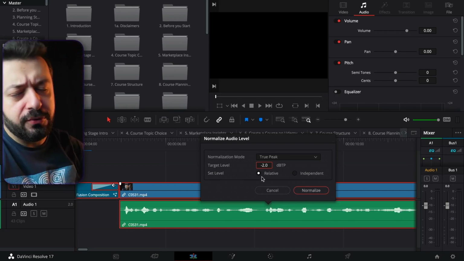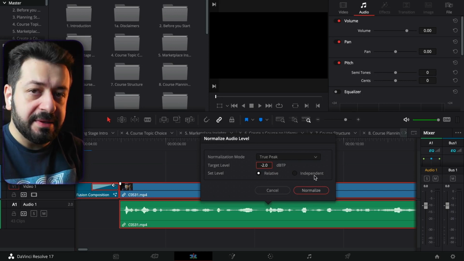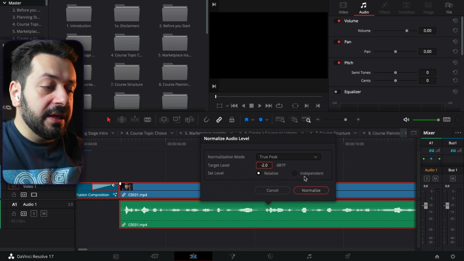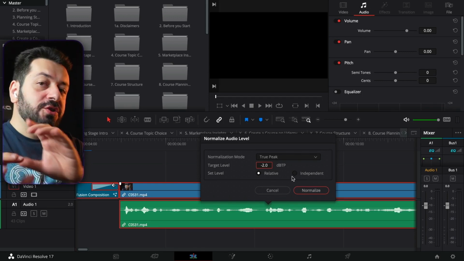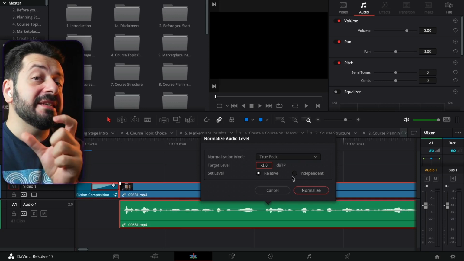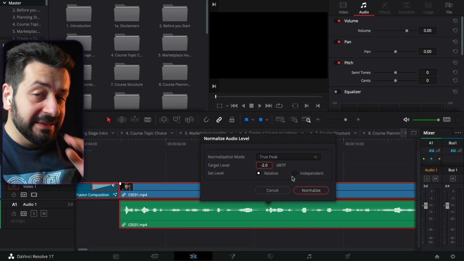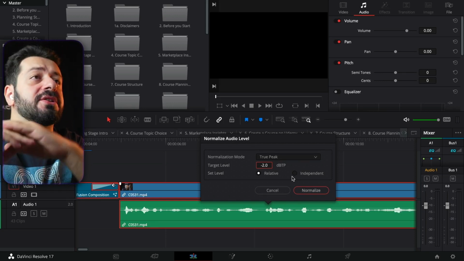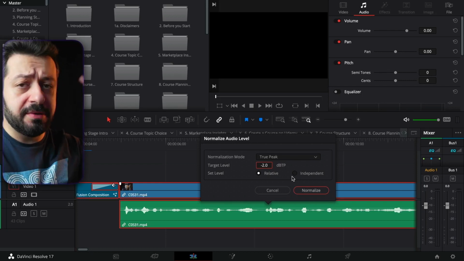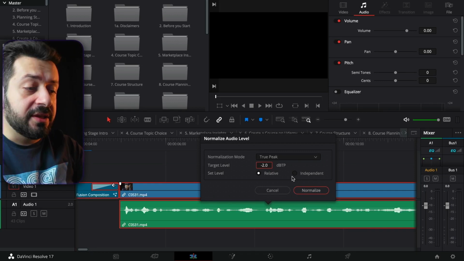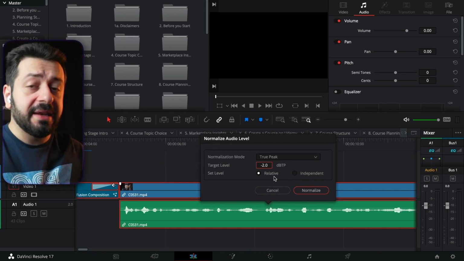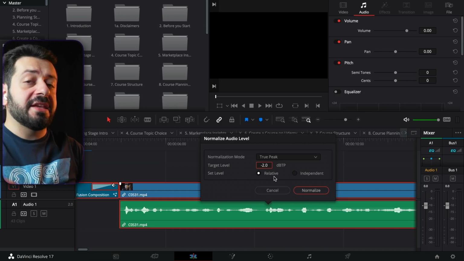For those who want to understand what relative and independent mean: your video is already divided into clips, and if you select independent, it will analyze each clip independently and give it its own volume leveling. You don't want to do this because some clips might be way too quiet, some clips might be a bit too loud. What relative will do is select the entirety of your timeline and normalize your audio based on the entire timeline.